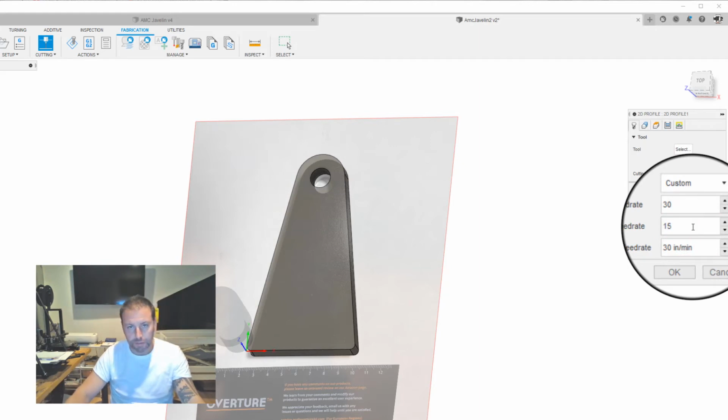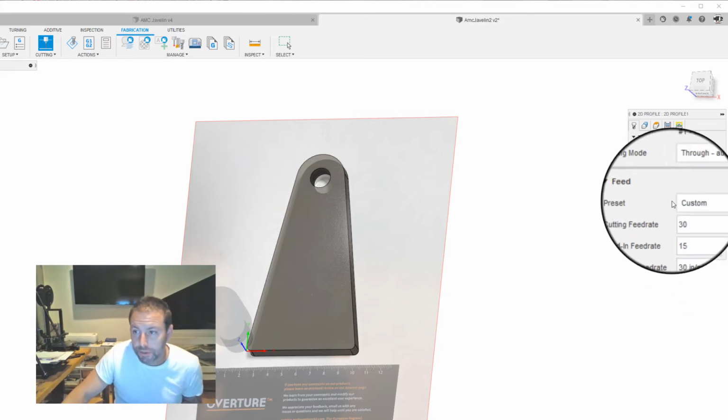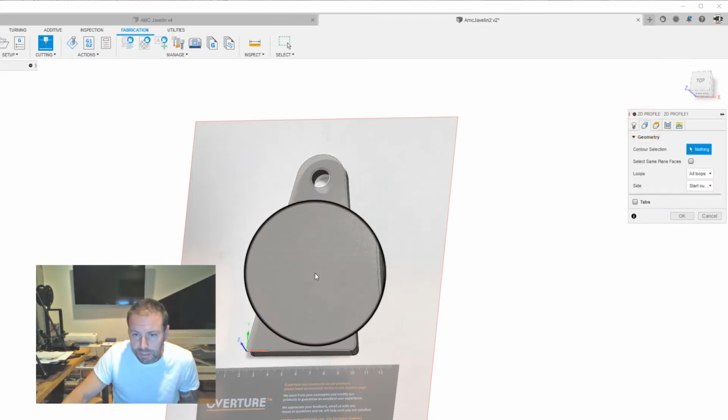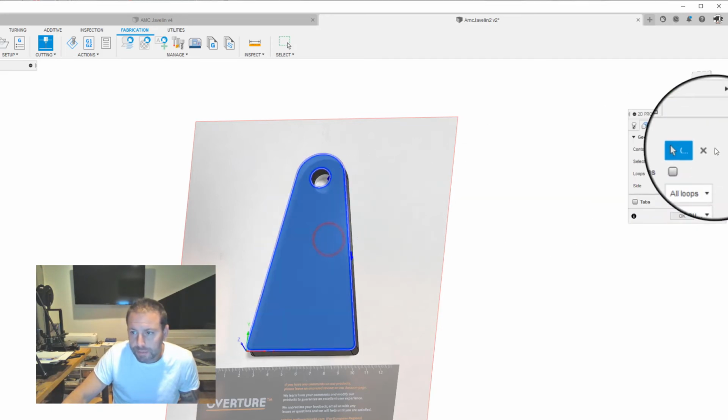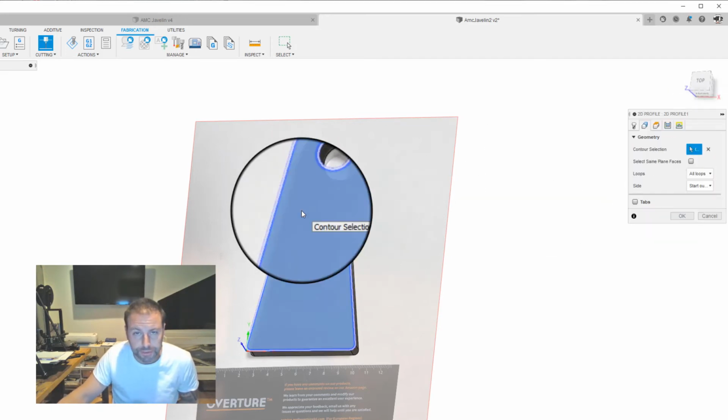I'm going to go 15 so that it gives it a chance for a pierce and moving and a nice clean cut going around. And I leave the lead out as 30. I'm going to select my geometry. Just clicking right on the top selects all the features. If you want to do them individually, you can.